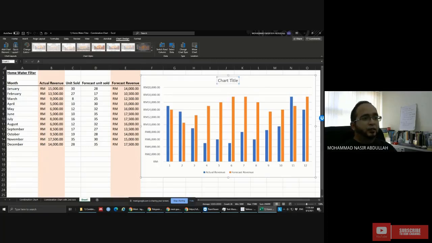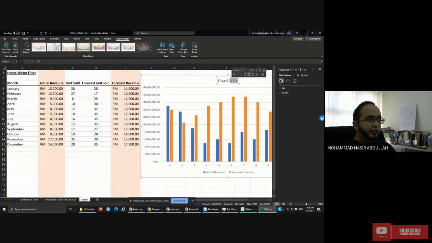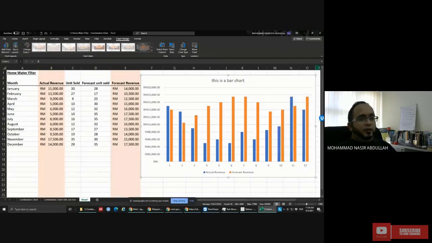So dekat bar chart ni kita of course kita boleh change the title lah. This is cluster bar chart. Let's say this is a bar chart lah. Right. Okay. So now dekat sini, let's say kita pergi ke chart design, right? Let's say I want to change, instead of having a cluster bar chart, I want to have a bar chart and a line chart together. This is a combination chart. So maksudnya bar chart going to be actual revenue, line chart should be forecast revenue.